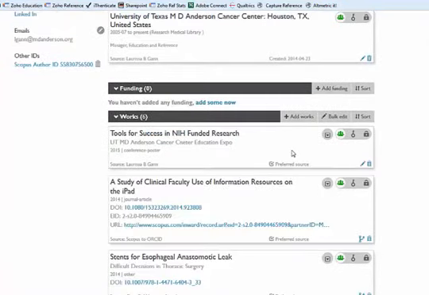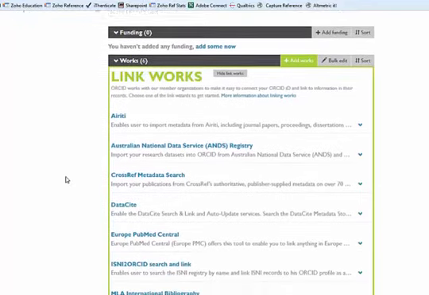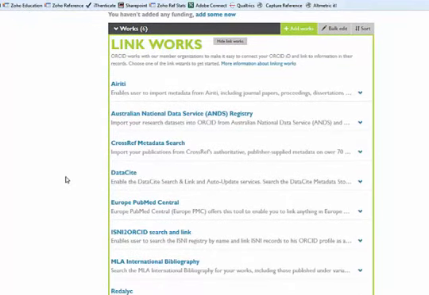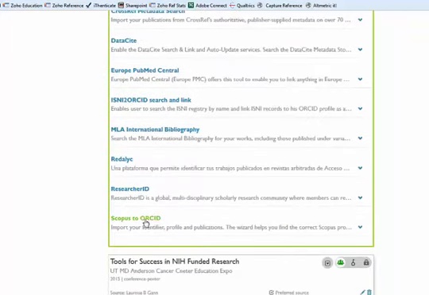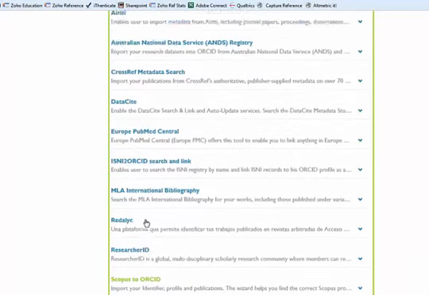Otherwise, I can also link to outside sources to find my publications. So I can go to Add Works and search and link. Now from here, there's lots of different data sources you can pull from. The ones that I recommend to start with are Crossref and Scopus to ORCID. Now both of these are tools that are already populated for you, so they're very easy to link to.